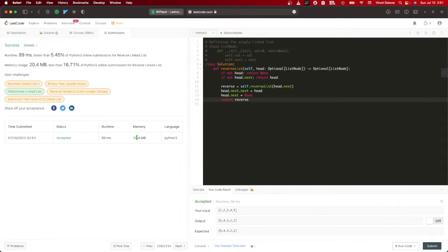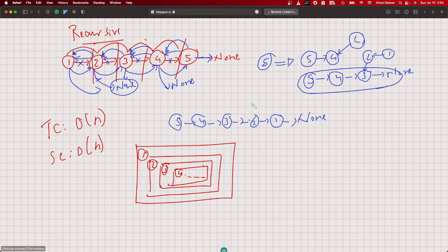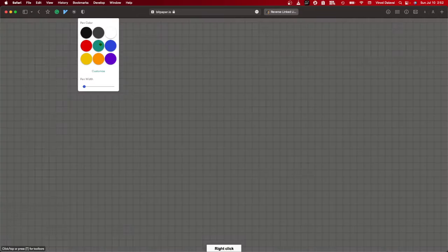Yeah, 20.4 MB of memory, 89 milliseconds. This is a pretty good solution. Now let's look at the iterative approach.